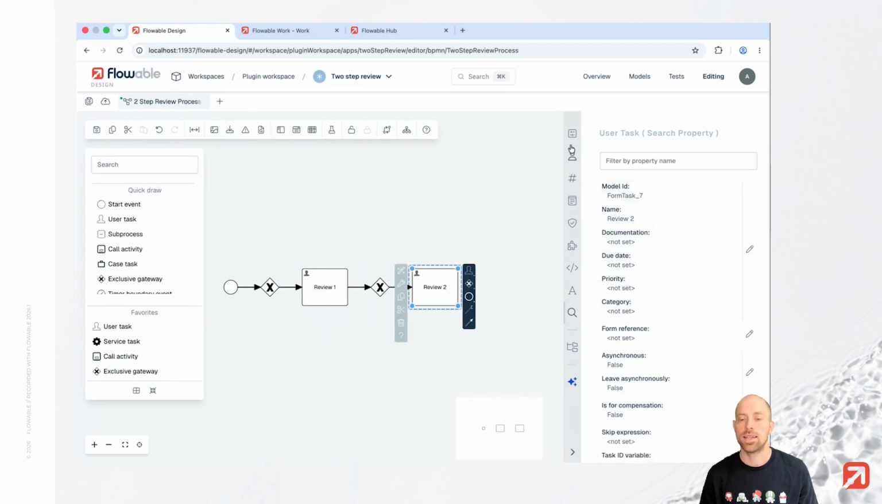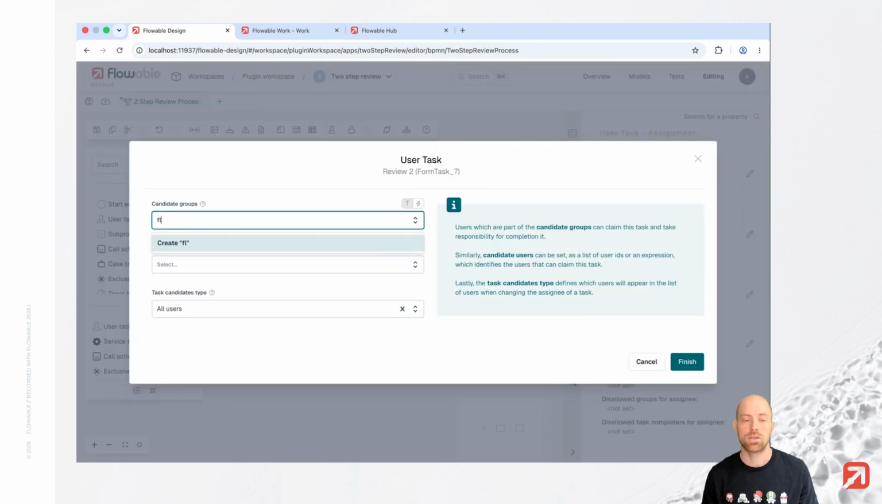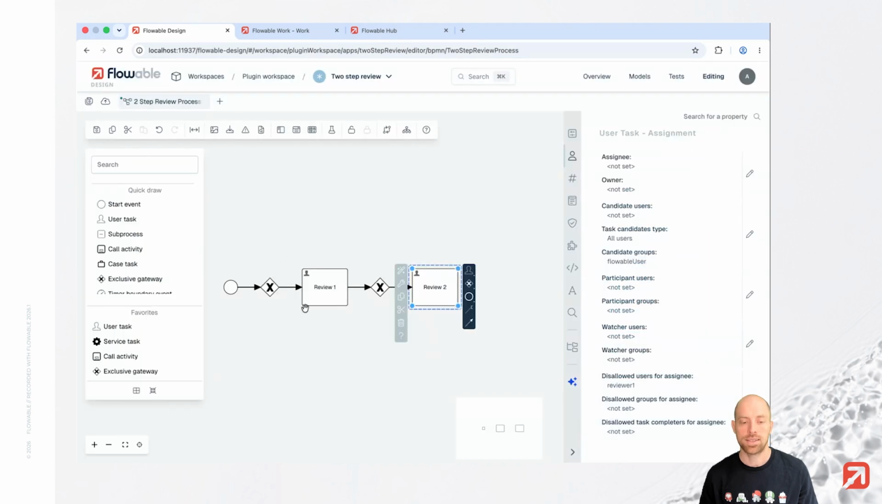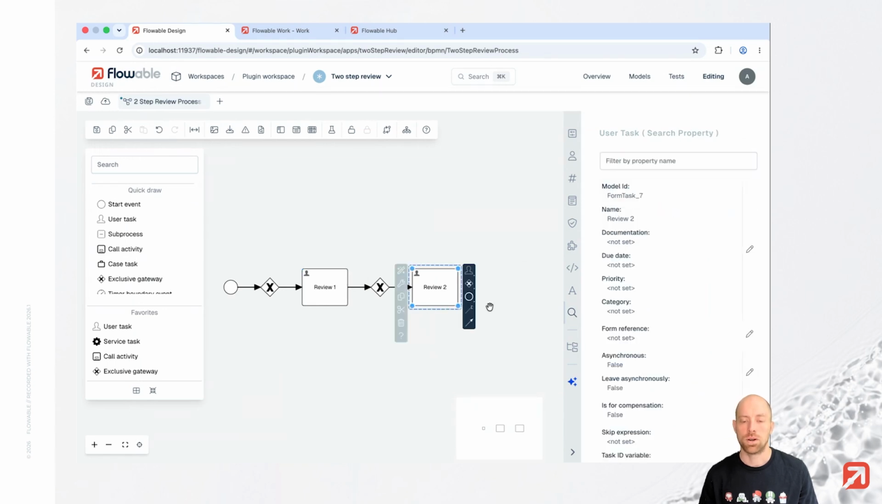And we can say here we have our review two, and we are going to do a similar configuration here. So we remove the assignee. We say that we have a candidate group, which is going to be Flowable user. And then we say also here, disallow the user as an assignee. And here we say that is our reviewer one, which we have had here on our first review. There we see we have here completer is reviewer one.